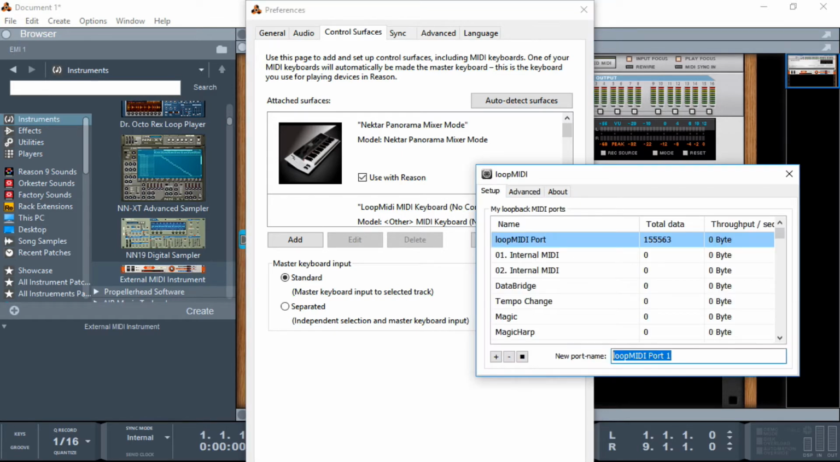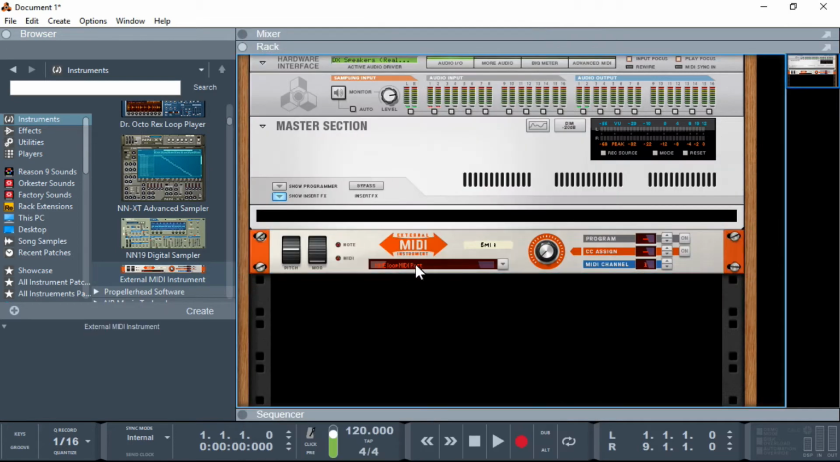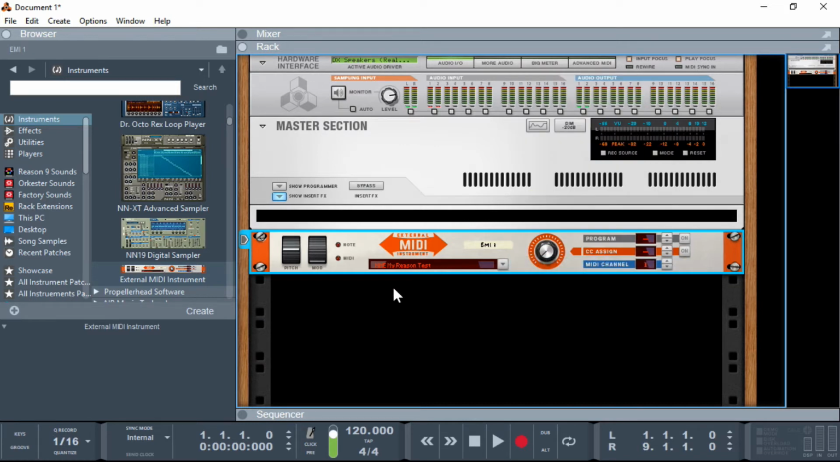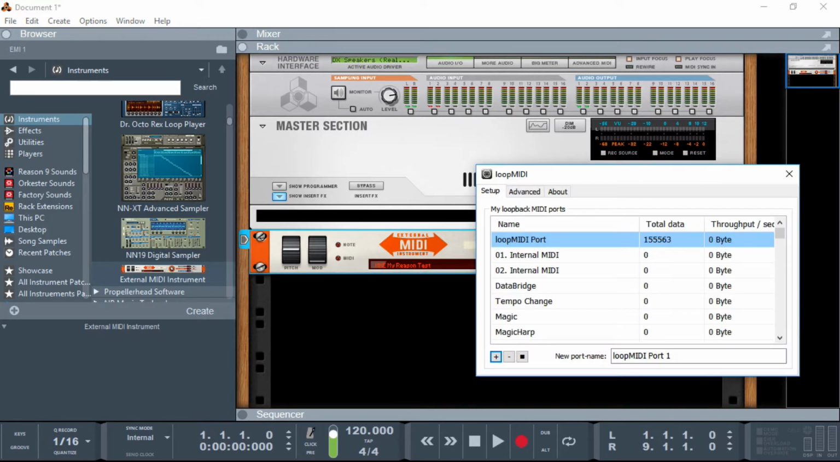So hopefully you've got your MIDI loopback software installed. I'm going to start there, and I'm actually going to set myself a new port up here, and I'm just going to call it My Reason Test. And if we flip back into Reason, and if we put in an EMI, and if we use the drop down for the MIDI ports, you can see there My Reason Test. So I just select that.